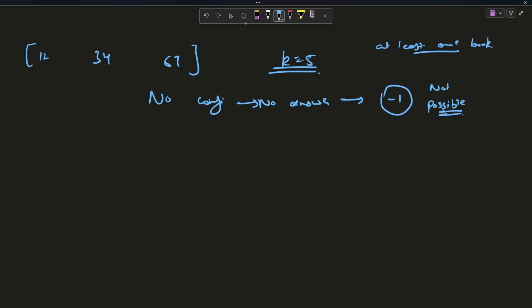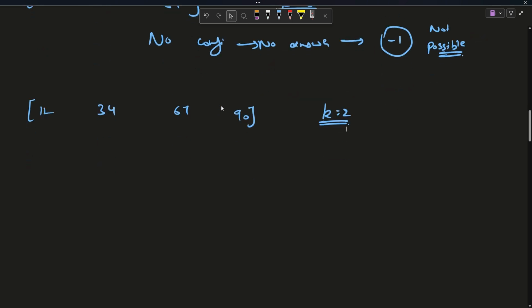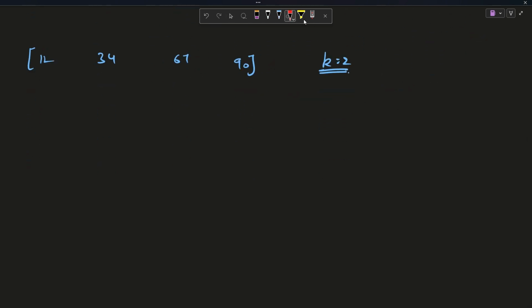Okay. For the cases where it is possible, such as 12, 34, 67, 90, and k equals to 2, how will we solve this one? Okay. So let us go by brute force. Let us optimize it later. Let us go by brute force. What will I do? I will simply say that the lowest number of pages that I can allocate is 0.